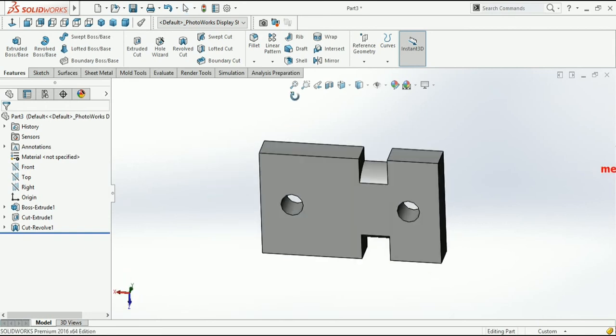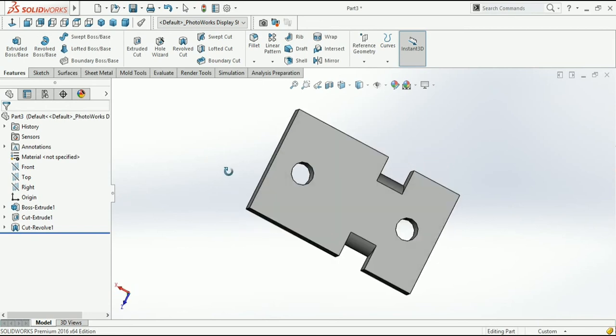This area's material was removed. This one is Revolved Cut.